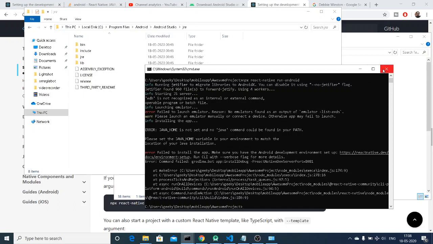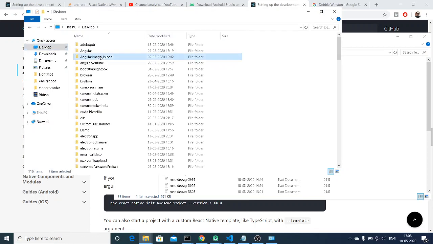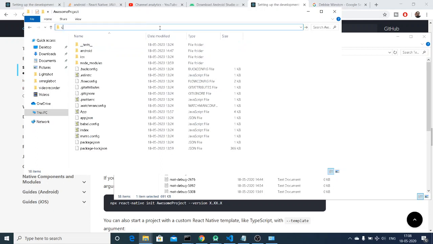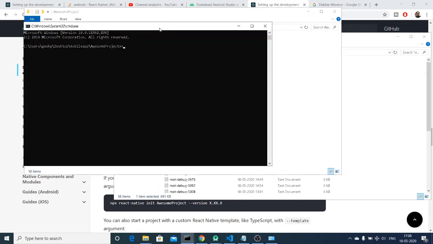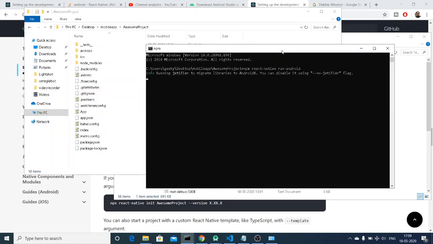Let me just close this command prompt so that the changes will take place. Now once again inside my folder, which is mobile app awesome project, I will be initializing a command prompt, and here we will be executing this command, which is npx react-native run-android. So if you execute this, hopefully the errors will be gone and we will be able to run our app inside your emulator. So just wait, it takes some time.